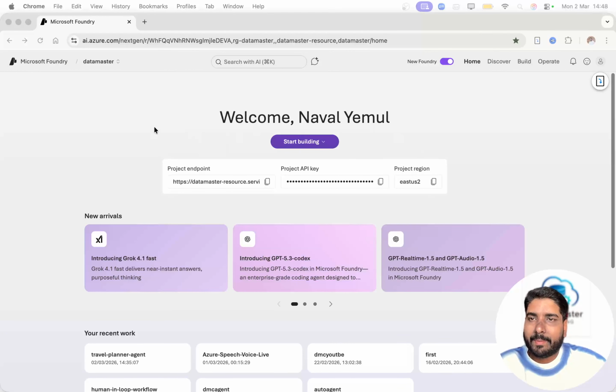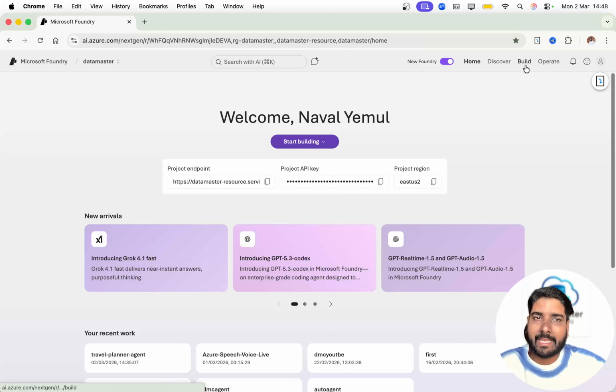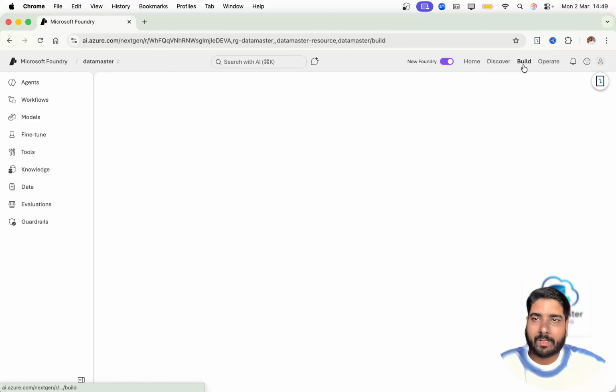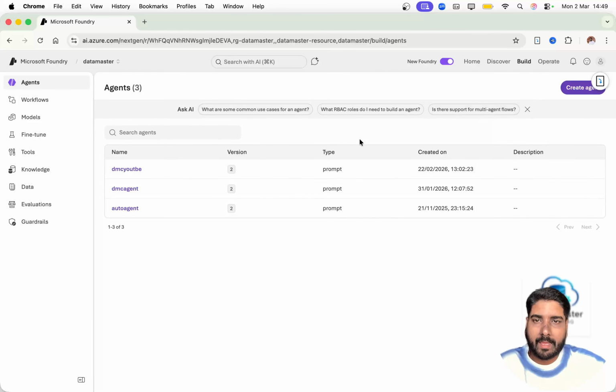Okay, now I'm in my Microsoft Foundry. So let me go to Build and start building an AI agent here. I'll click on Build, and let me create a new agent here. Before I begin creating an agent, first you need to deploy a model. So I'll go to Models.